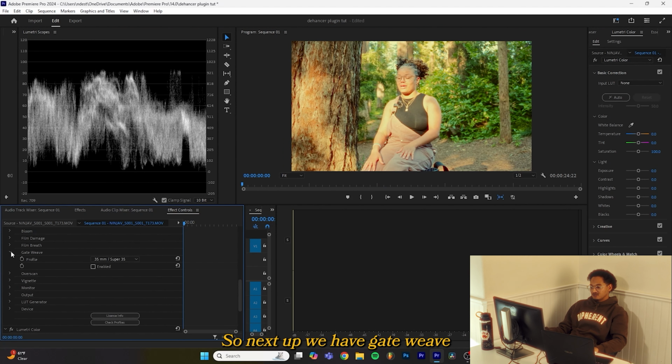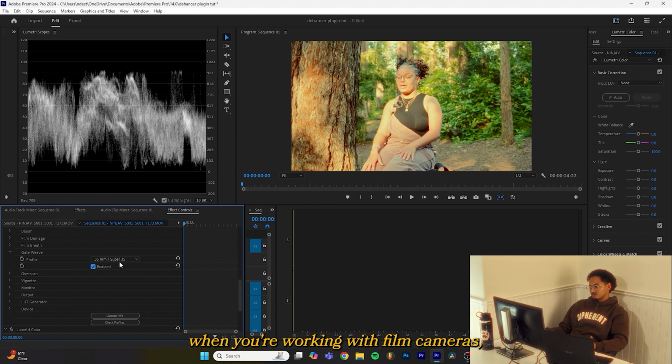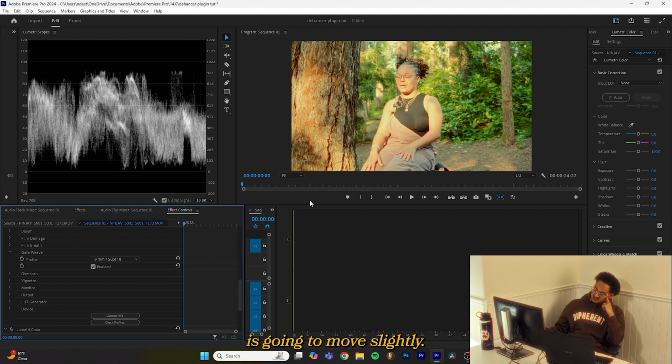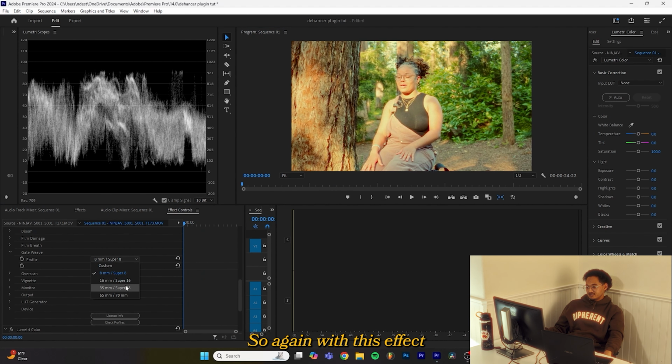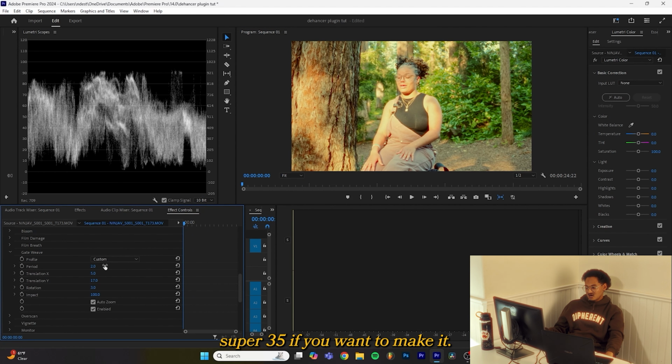Alright, so next up we have gate weave. What is gate weave? When you're working with film cameras, you have to manually read the film. And when you're doing that, the frame might move a little bit. So that's really what gate weave is. It's those slight imperfections where the frame is gonna move slightly. So again, with this effect, I just typically keep it on 35mm Super 35. If you want to make it custom, values are all right on over here.